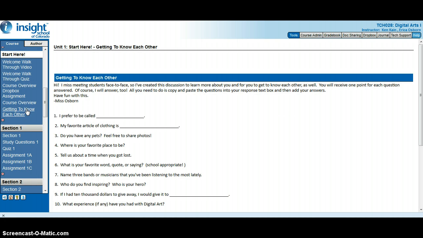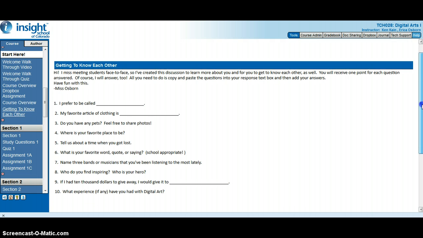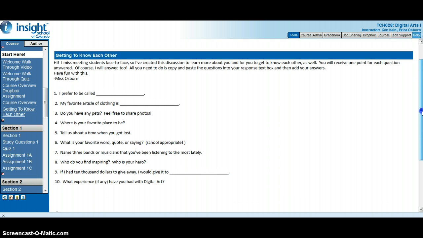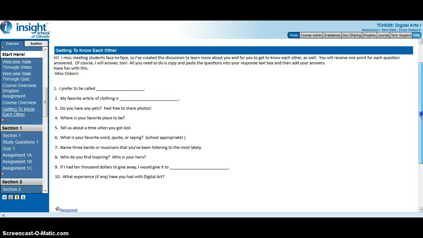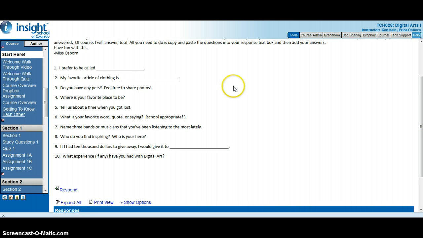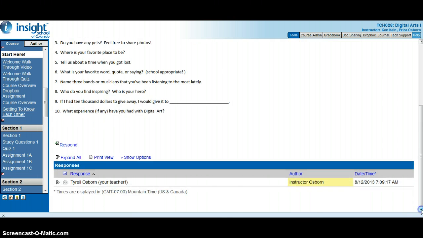And then the very next, last thing in the Start Here unit is a little discussion I have called Getting to Know Each Other. Some of you have taken my classes before, and so this will look familiar to you. I try and change up the questions a little bit. Okay, so all you will need to do is copy these, hit respond, and then paste the questions into the text box and then type in your answers. Okay, as you can see, if you scroll down a little bit, I have already answered, so you can go in and read about me as well.